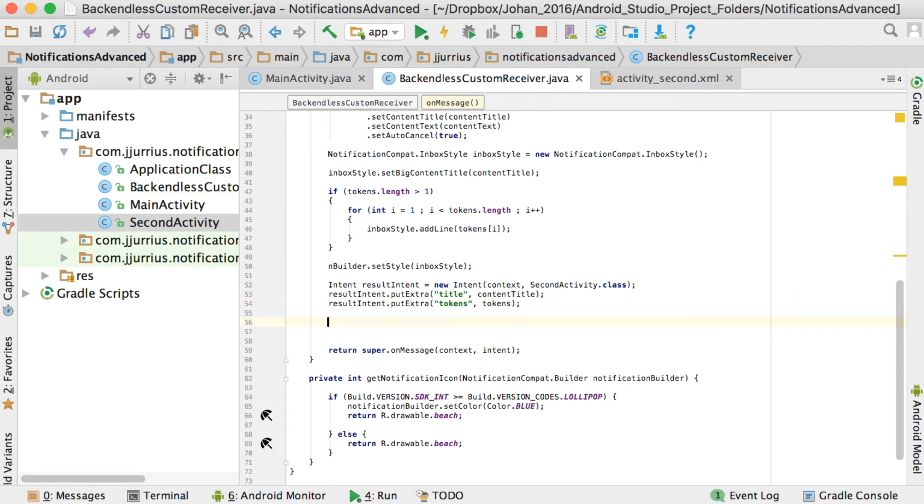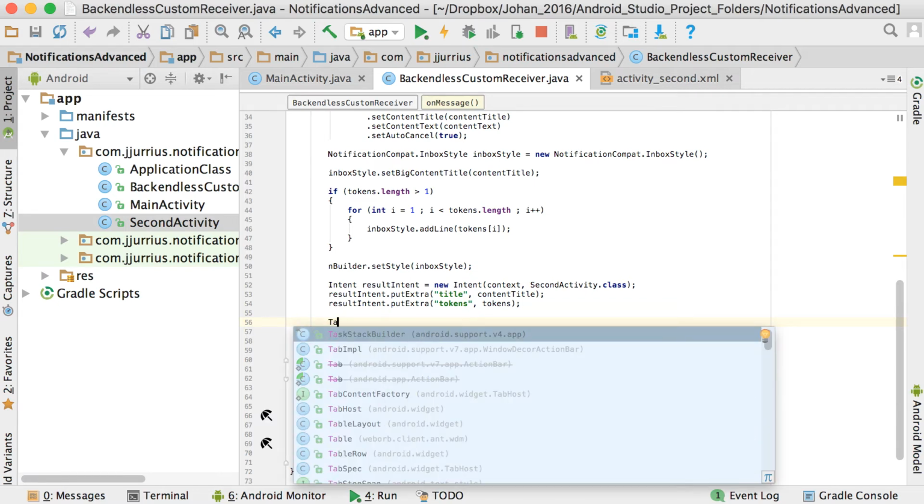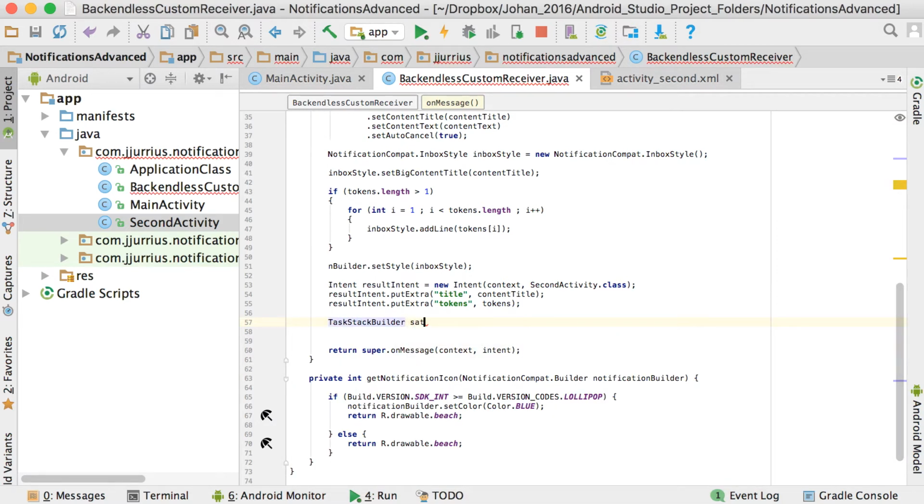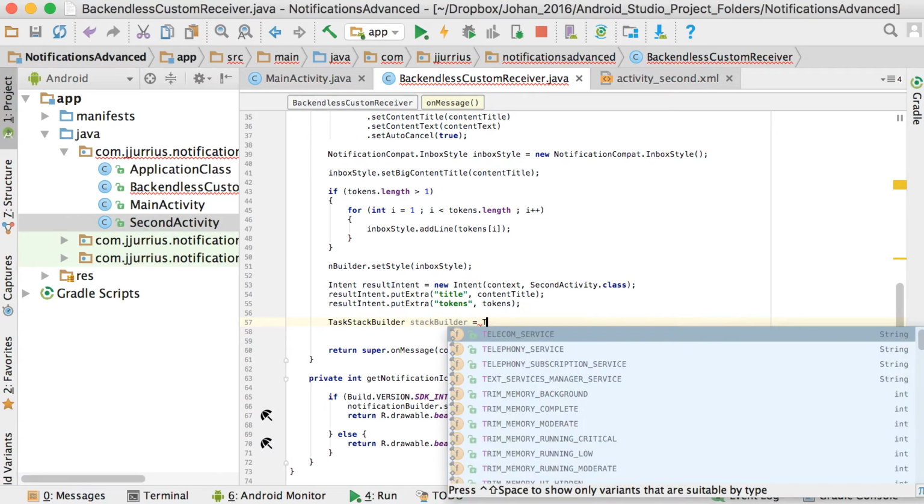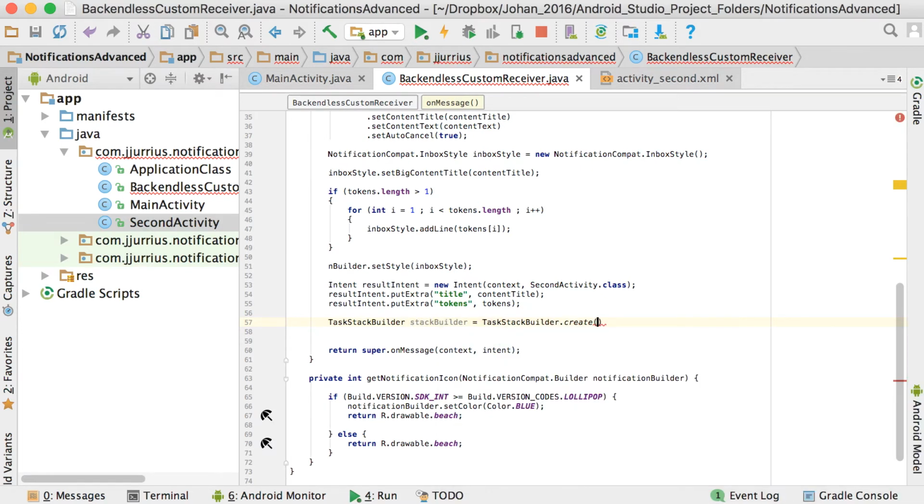And then the next part I need to do here is to just build a task stack builder. So I'm going to use a task stack builder there, and I'm going to call this one stackBuilder, or whatever you want to call it, equals TaskStackBuilder.create, and this creates now a stack builder for me. Basically, it contains an artificial back stack for the started activity, and this ensures that navigating back from the activity leads out of your application to your home screen.